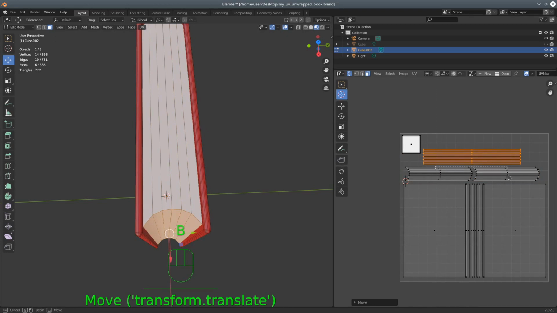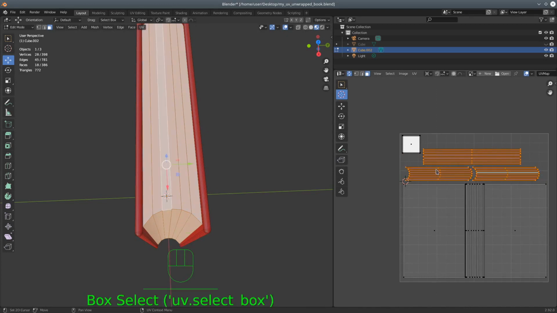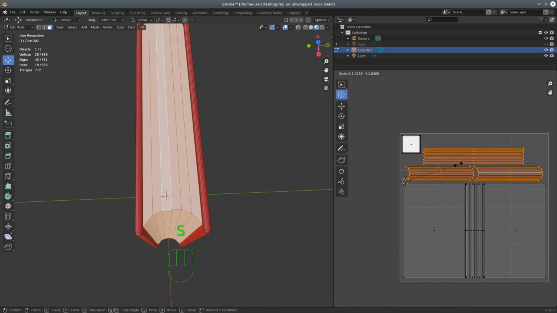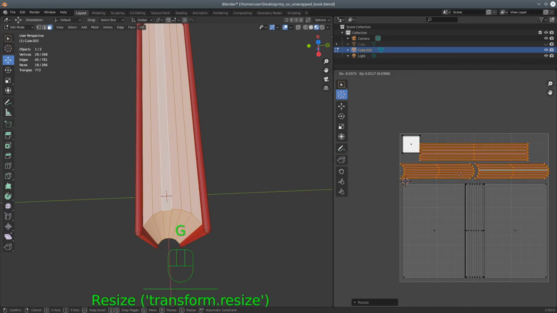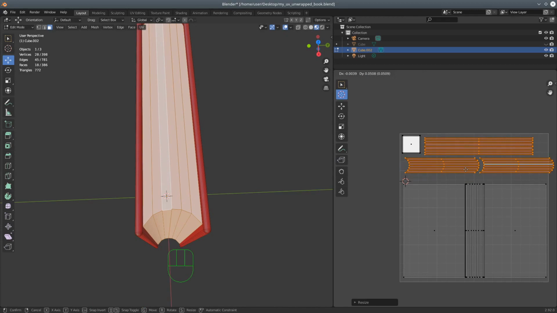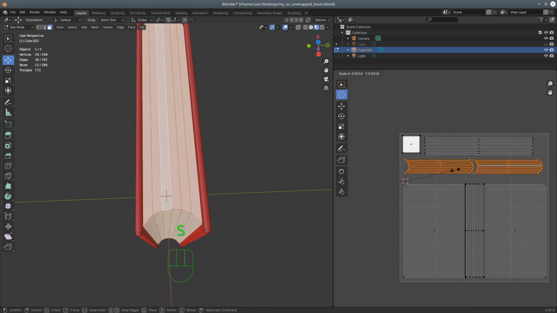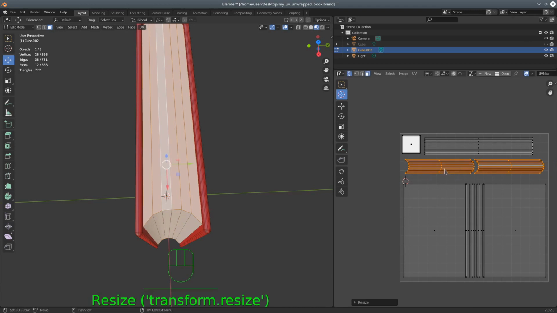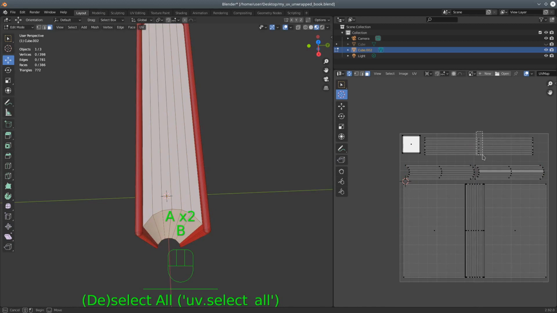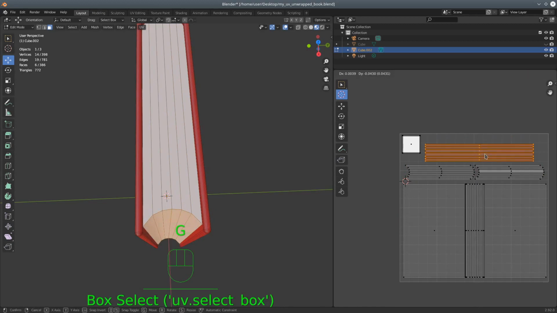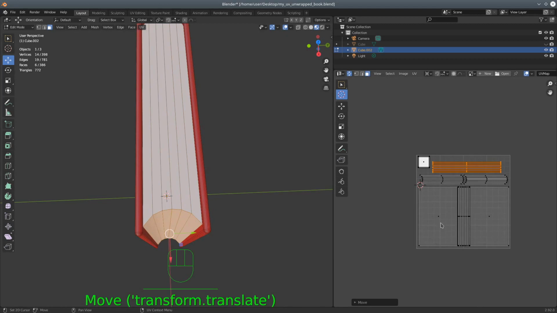Then I can box select again, select everything, and I can press S to scale. It's still scaling from the cursor. So let's move that a little bit. Can I keep it in the right place? I'm going to undo that selection. Let's just scale that down just a tiny little bit. There we go. Okay, so pressing G to move it, and we'll press A and B and move this. Cool. So now we've got something that makes a bit more sense in terms of the UV layout.